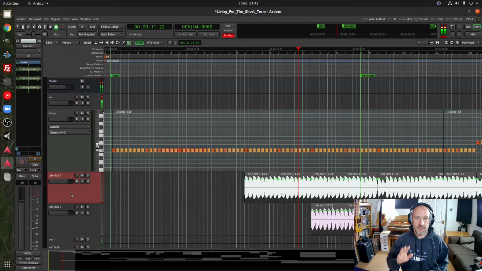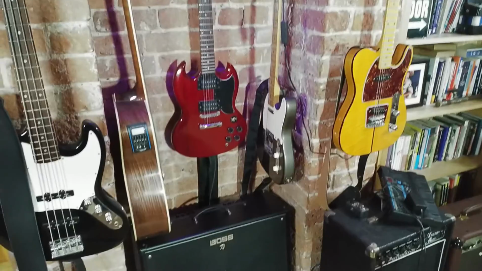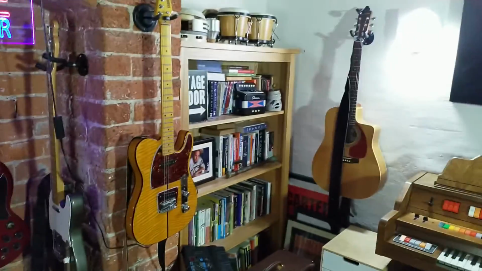So I'll show you my setup, how I found those sounds from my guitar and how I get them into Ardour, and then we'll look at what I did after they were in Ardour. Okay, so let's show you how I record guitars. These are my guitars here. There's my acoustic over there.